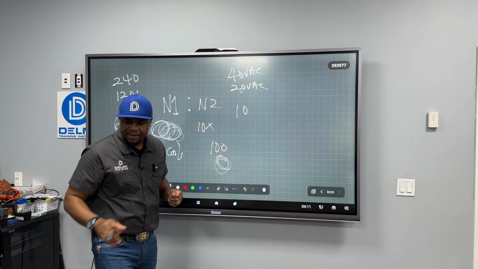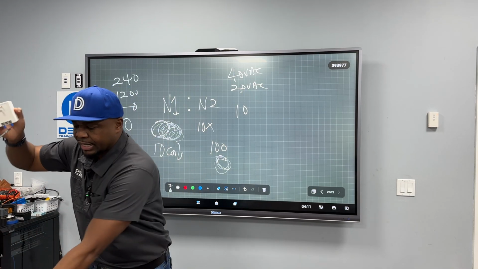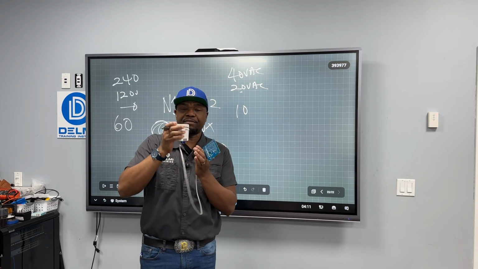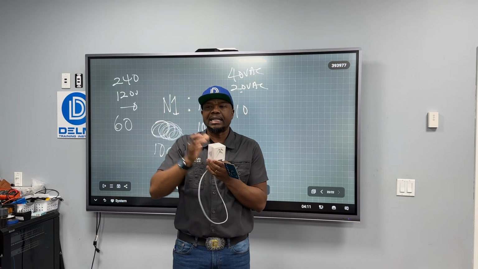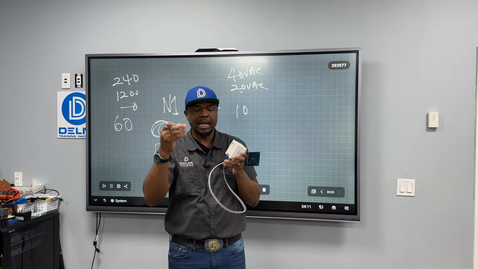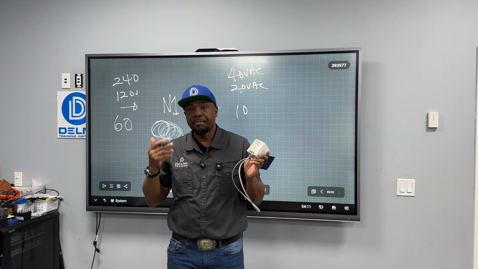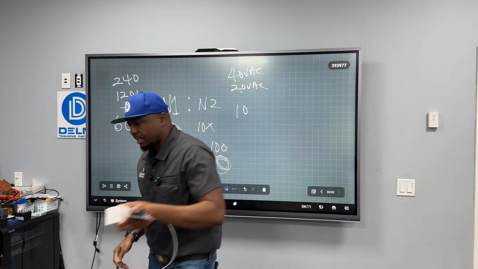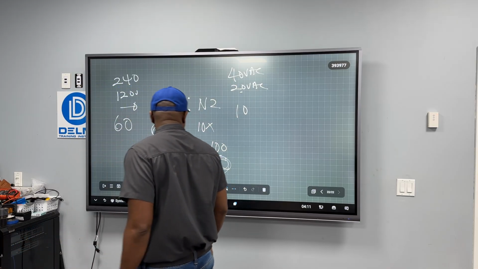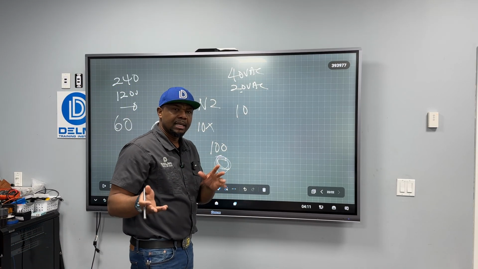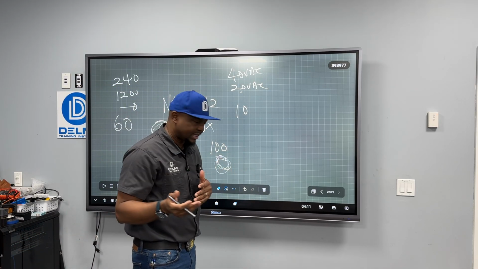So even though you might find a transformer like this that is rated for 16.5 volts AC, it depends on how much I'm putting in at the primary coil. So now that we understand how transformers work, let's see how to convert AC to DC.